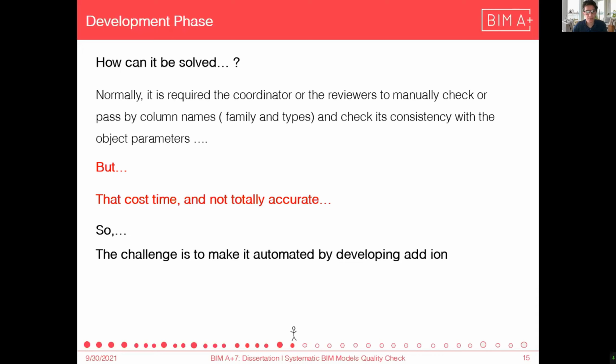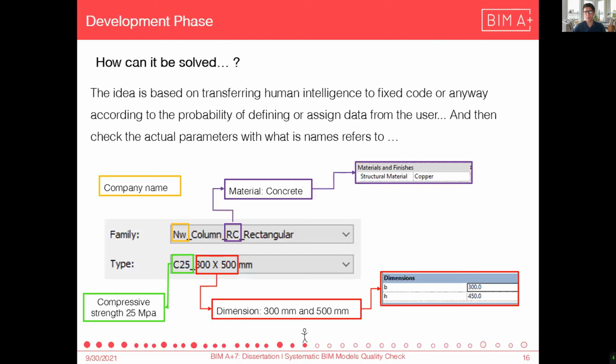But actually, this costs time and it's not totally accurate, because imagine we have here 4 columns or 3, but imagine you have 1,000 objects: doors, columns, walls, floors. How can you go over all of these objects by yourself to correct them or check whether they're correct or not? So the challenge is to make it automated by developing add-ons. This add-on or tool has to do the reading instead of a human, in an intelligent way.